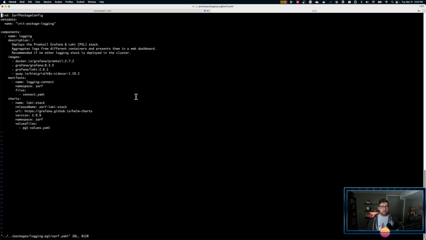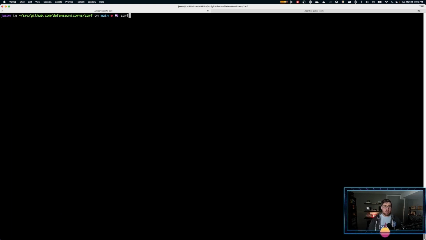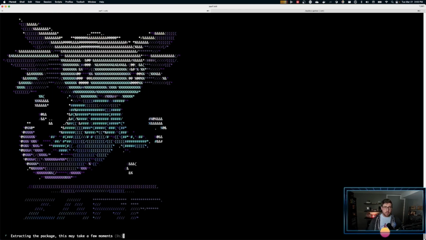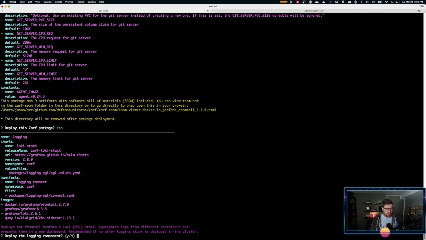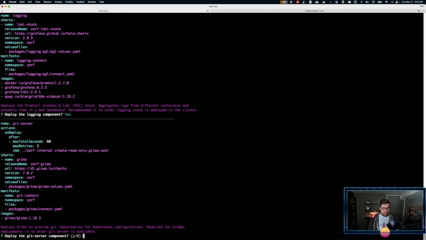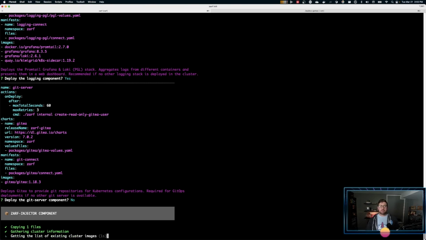So let's actually now add this component to our system. We see here we have our registry, and we can just do zarf init again. Say yes to the package, but this time we're going to actually say yes to the logging component as well. We can see here just what we were looking at a moment ago in the zarf.yaml file. This will install the logging component, so we're going to hit yes. We're going to skip the Git server just for the sake of time.